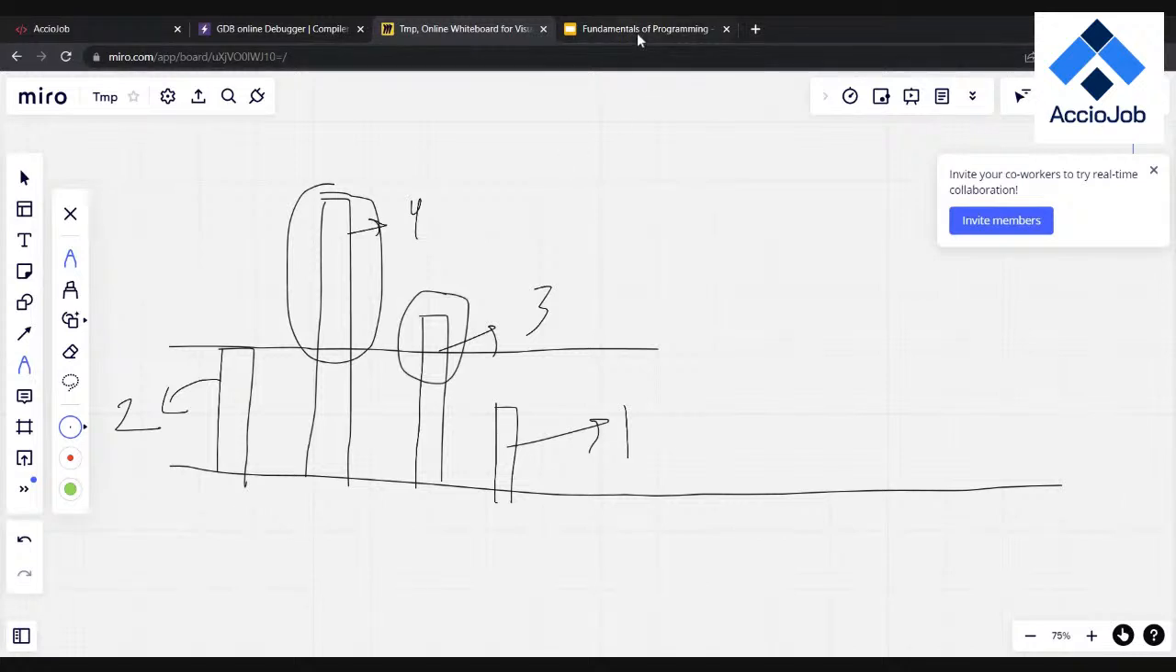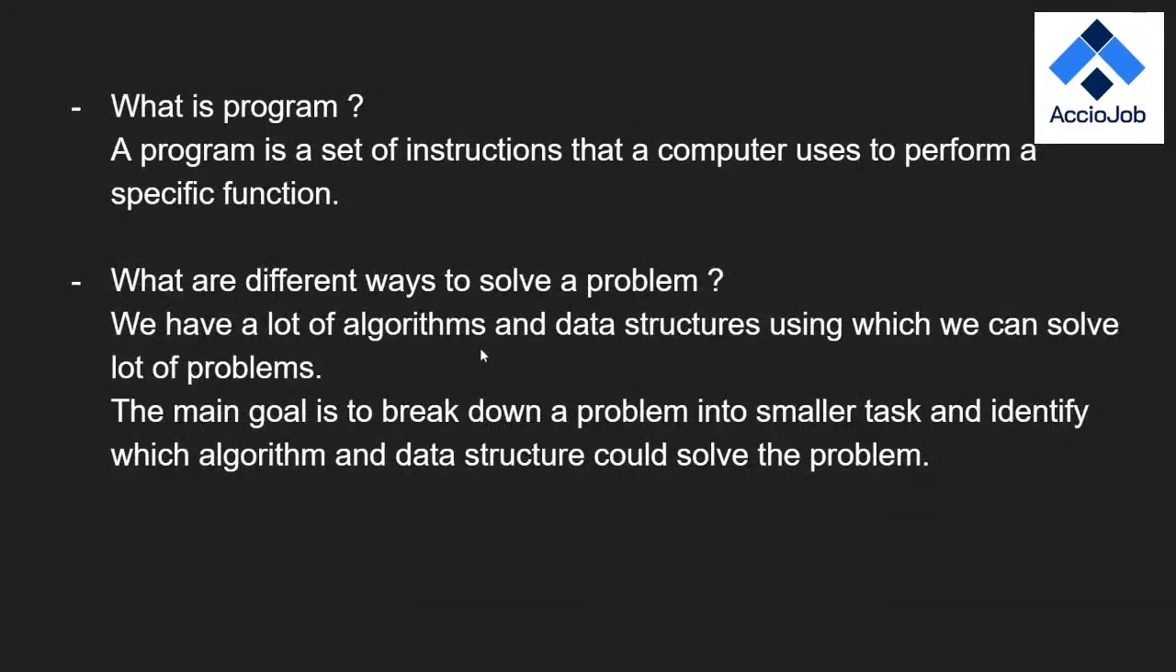So is this point clear to everyone what I'm trying to say? Let's suppose we are given every problem. The main goal will be to break down a problem into smaller tasks and identify which algorithm or which data structure could solve that problem. So these things you will learn under problem solving.